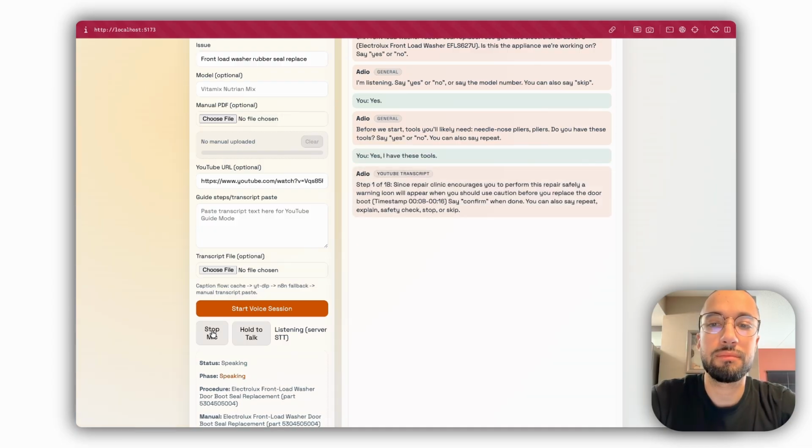Step 1. Since Repair Clinic encourages you to perform this repair safely, a warning icon will appear when you should use caution before you replace the door boot. Timestamp 0:00:16. When you're done, say confirm.